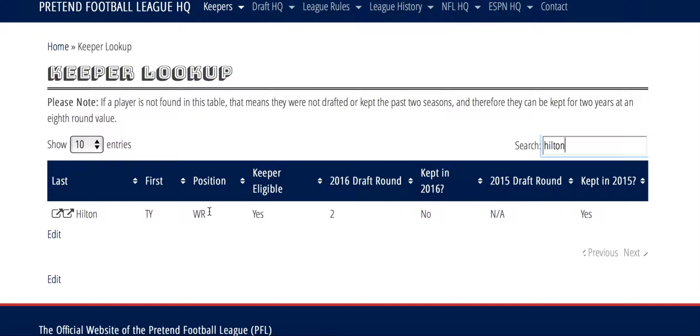I notice that it tells me his position, his keeper status, as well as what round he was drafted in last year's draft. I also noticed two boxes next to his name, which I can click and get access to his player information.